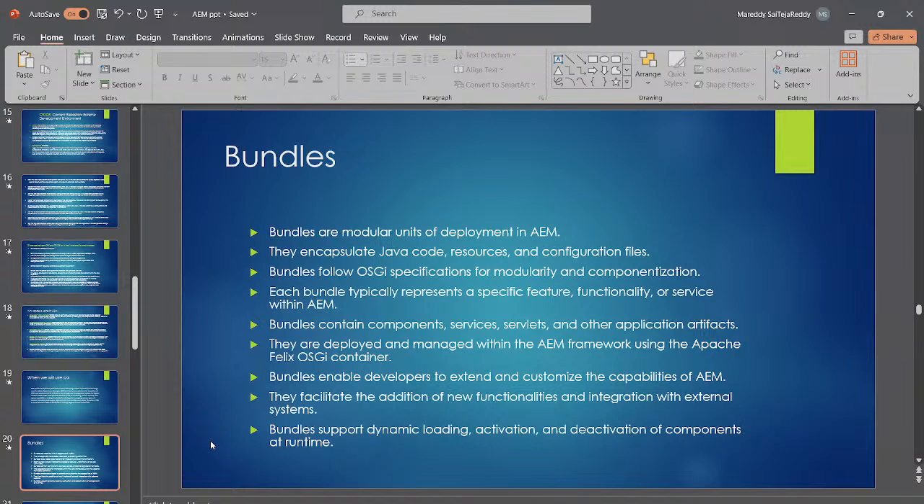Now we will see what a bundle is. A bundle is a modular unit of deployment in AEM. Right now I want to speak less about bundles; in OSGi we will have more on bundles. Here I am just explaining the basics. They encapsulate Java code, resources, and configuration files. In a bundle we have a combination of Java code, resources, and configuration files. And a bundle follows OSGi specifications for modularity and componentization.